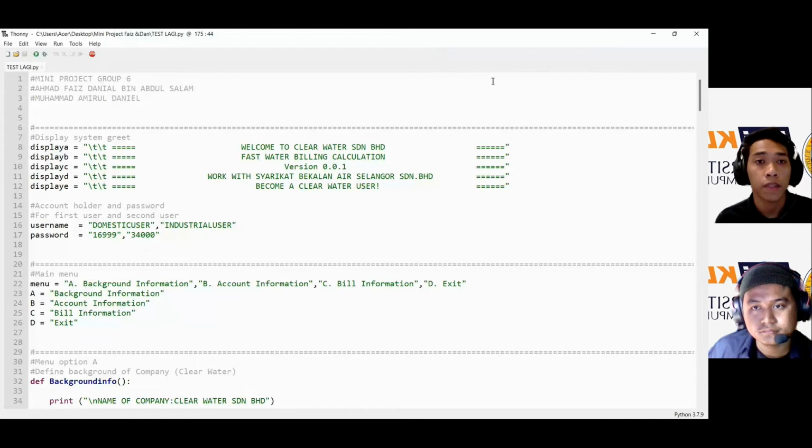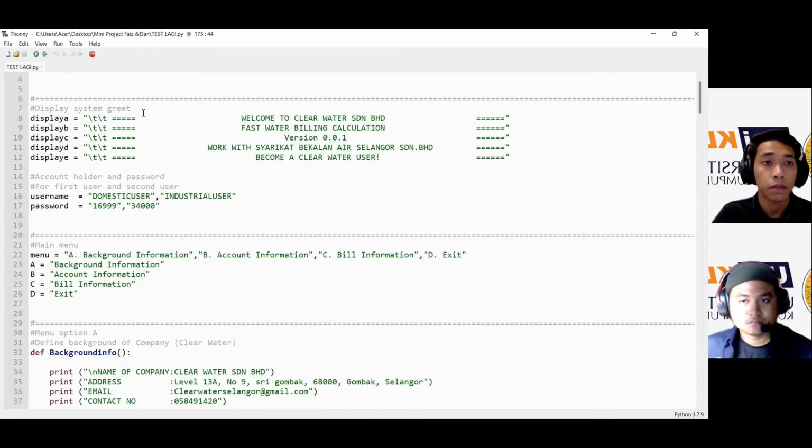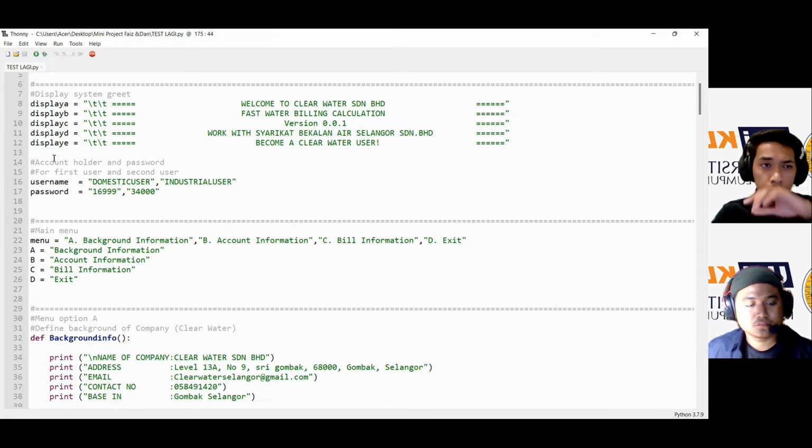As you can see, this is the source code that we made using Python. This is the mini project group sheet, which consists of the members: me, Faiz Daniel, and my friend Amirul Danial. The first part will show the display system grid. It will show a welcome to Clearwater SDM and a little bit about the company details, and then we need to define the first user and second user.